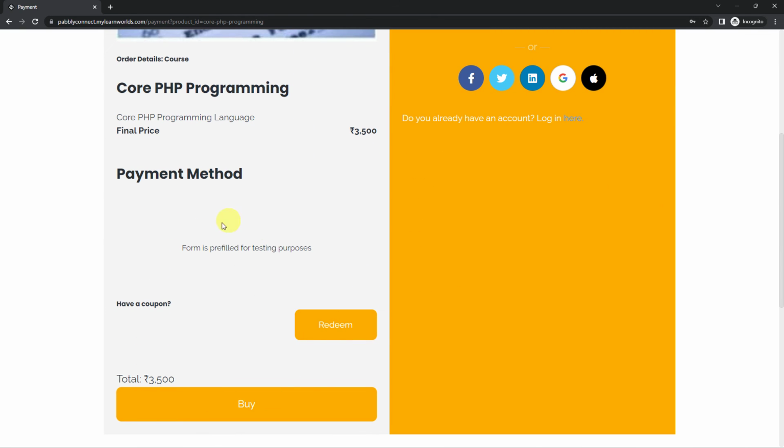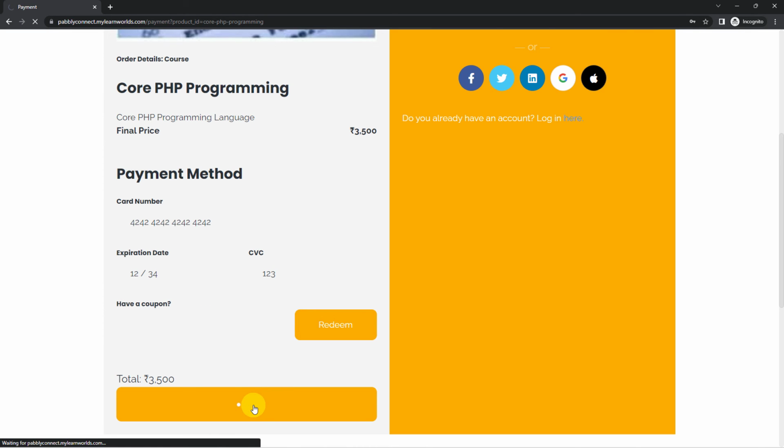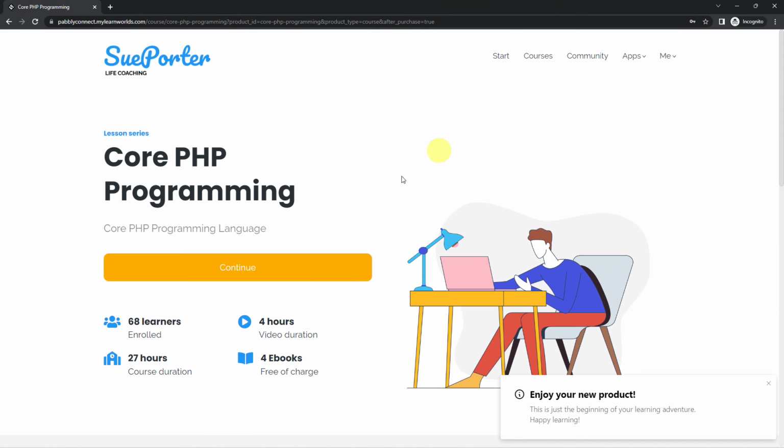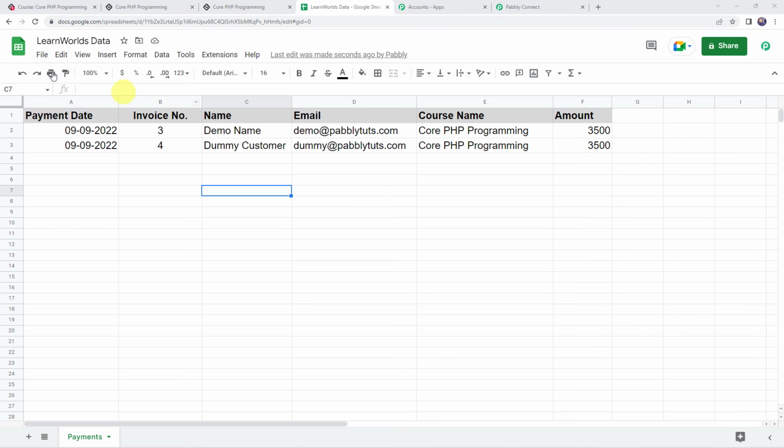So here you can see that the test card details are automatically captured. Let's click on buy button. Okay, and here we can see that we are logged in. It means the payment has been made. Now let us check whether the details are added to our Google Sheet or not. Okay, and here we can see that the details are added over here.